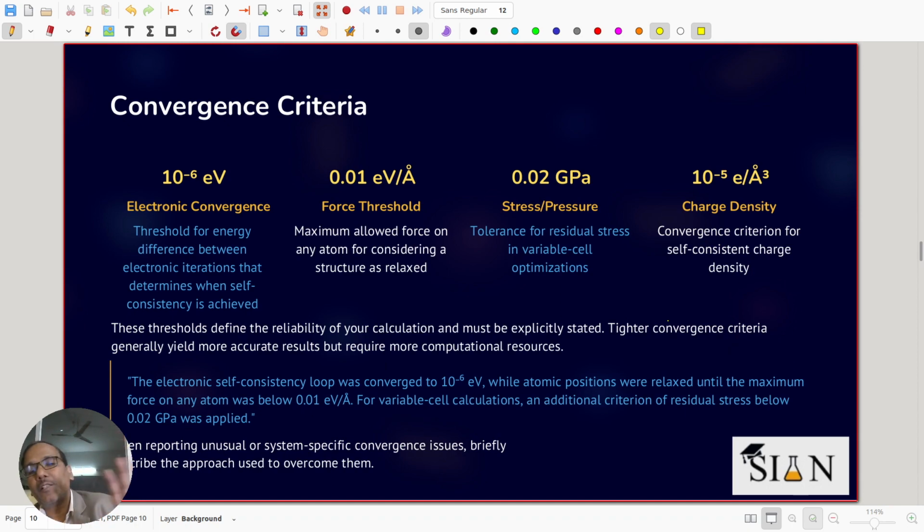Although that methodology part is maximum half page and more than half page, each and every component of that methodology part is very important. So the convergence criteria we mentioned, the first one is 10 to the power minus 6 electron volt, that is electronic convergence. And this is the threshold for energy difference between electronic iterations, that determines when self consistency is achieved.